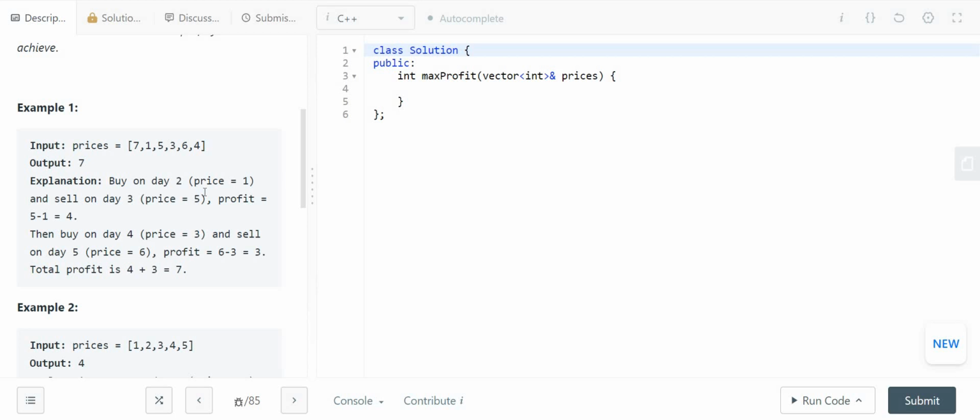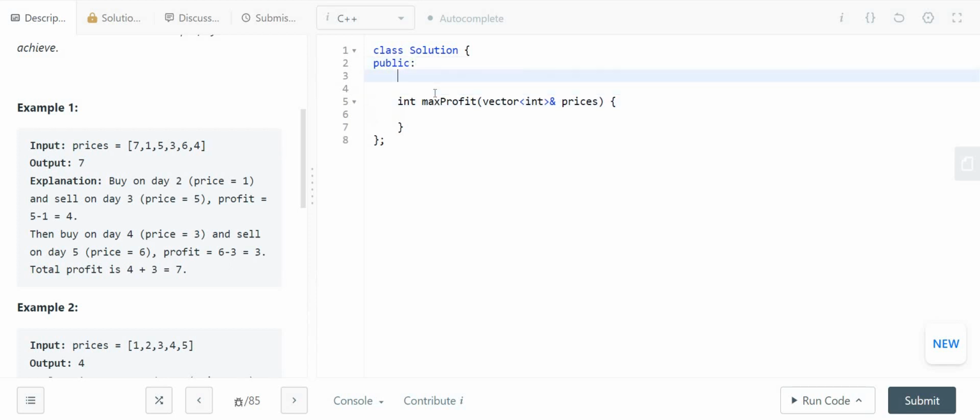So we have to maximize our profit, and we can do it anytime possible. So we will just try recursion over here, because with the help of recursion we can try all possible ways, and we'll decrease the complexity further with the help of memoization and then tabulation. So let's get started. We'll start with recursion, so I'll create a recursive function.